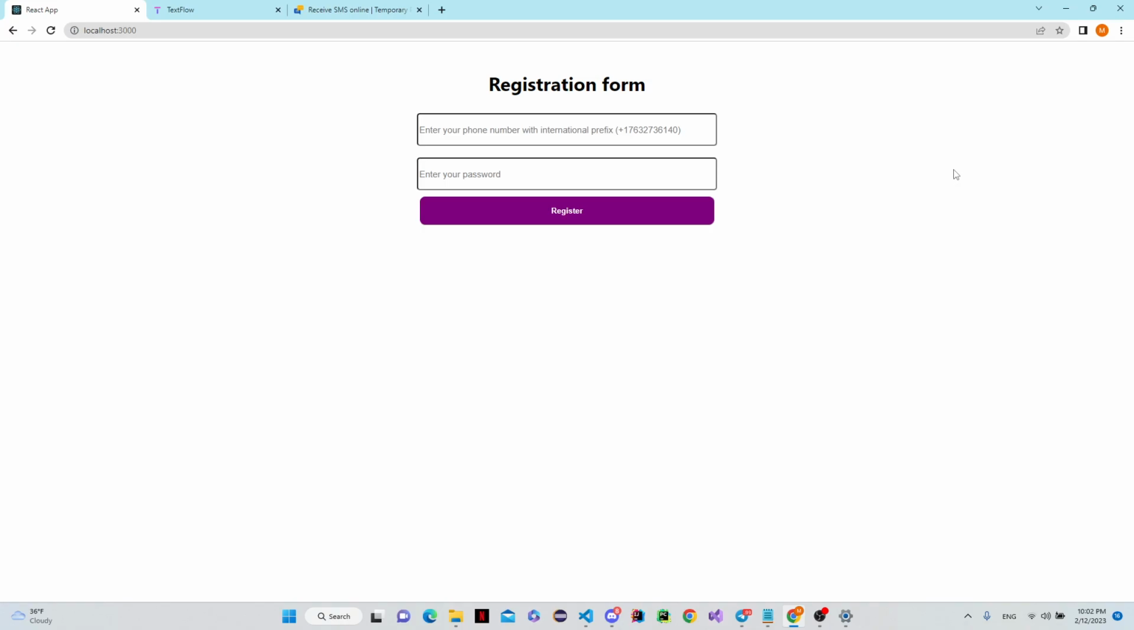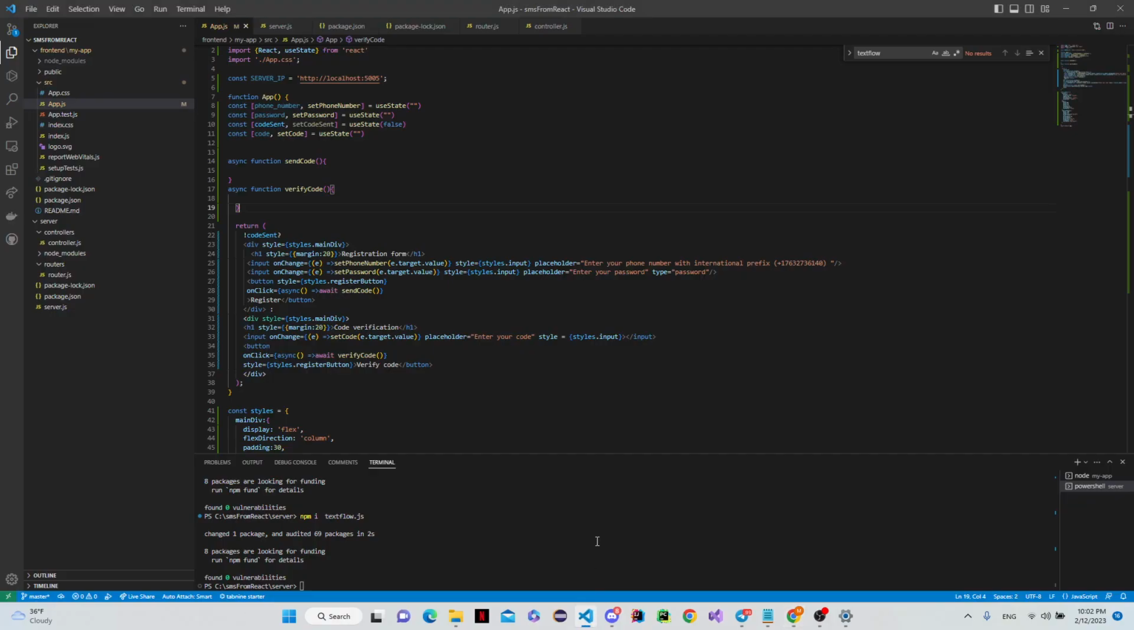So for starters, I've already made a registration form. This is just pretty simple HTML, CSS stuff. The first input is for the user to input their phone number with an international prefix, as this says, and some random password for this example. So let me show you the code quickly.